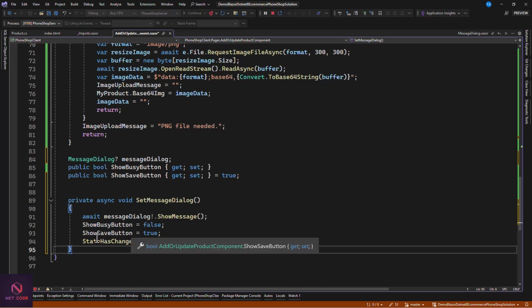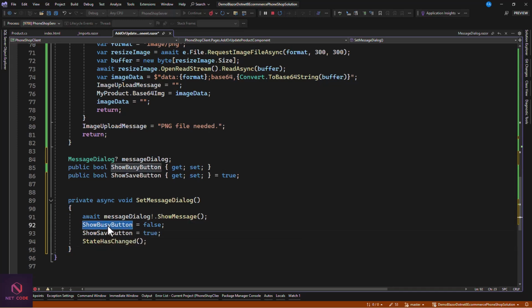Or even with this, we can say that this show save button is equal to the opposite of this. So we can also do the same here. Instead of setting this to true, we can say it is the opposite of the show message. So both of them cannot show at the same time. One must be off, one must be on. Anytime the show button here is false, this save button is going to be true.